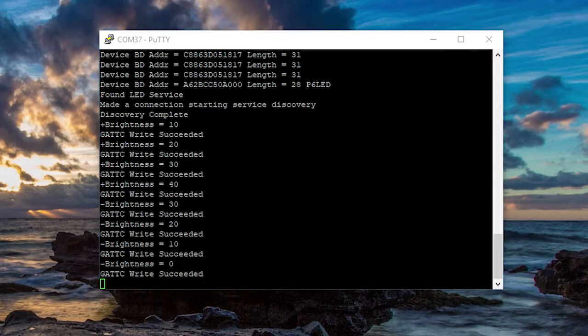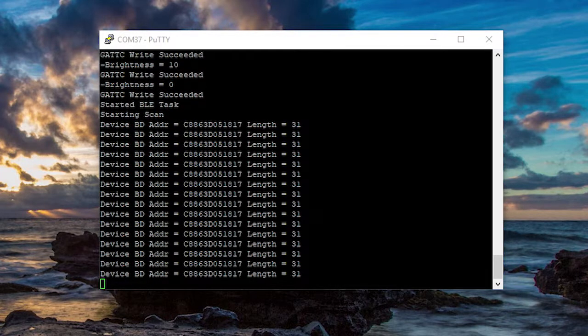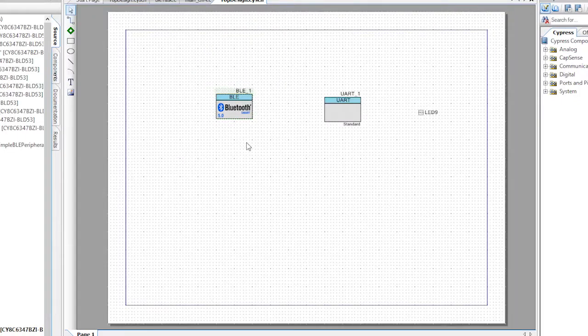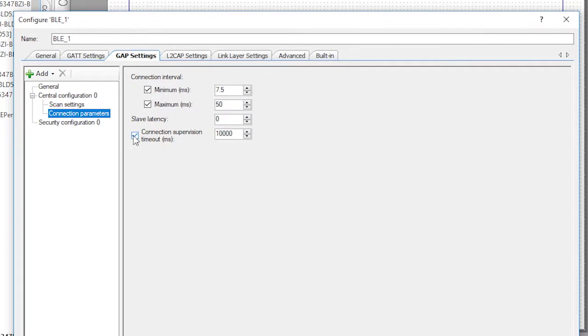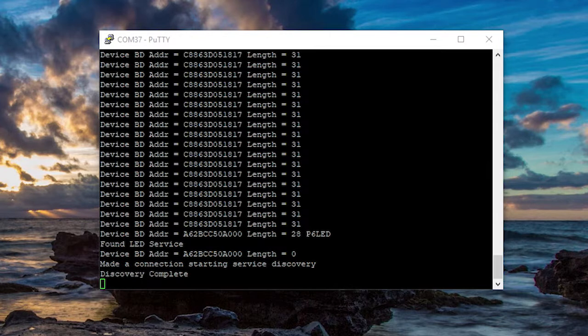If I hold reset on the peripheral, you'll see that the central disconnects and starts scanning again after about 10 seconds. That's because the connection supervision timeout in the gap settings under the connection parameters is set to the default of 10 seconds. Once that timeout happens, it turns off LED 9 and starts searching again. When I let go of the reset, quicker than anything, it finds the peripheral and reconnects, and now we're rolling again. Personally, I think it's pretty damn cool.